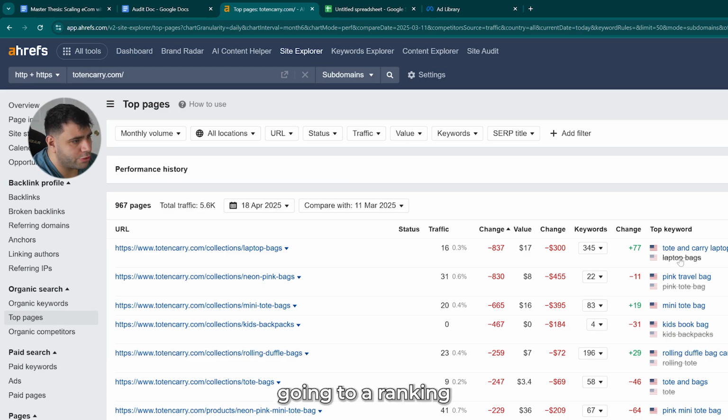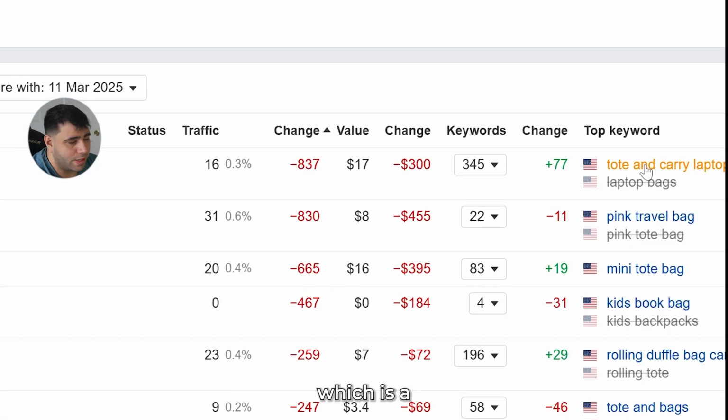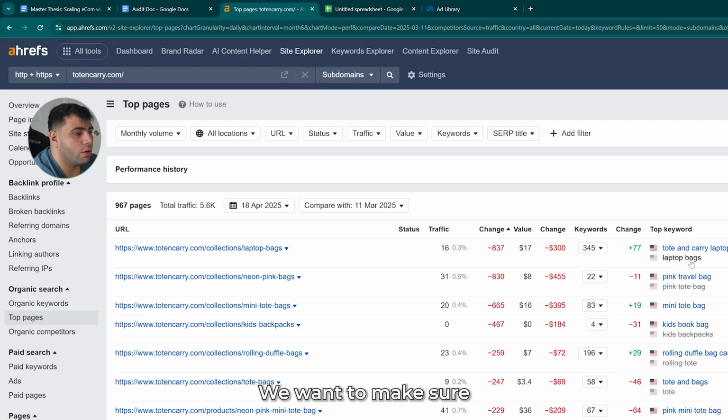They went from ranking 3rd for laptop bags to ranking number 1 for tote and carry laptop bags, which is a branded search, not ideal. We want to make sure that we revisit that page when we start building the roadmap and make sure it goes back to ranking number 1, 2, 3 for laptop bags.